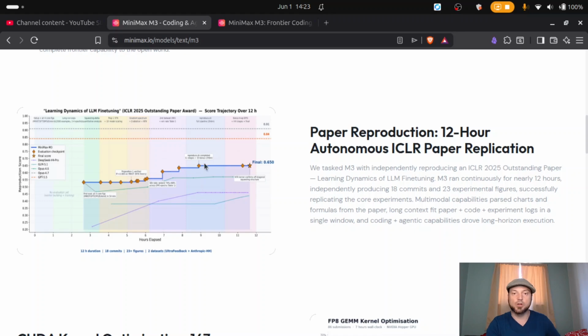So this is the whole long horizon statement, that it can just finish tasks autonomously. The output it produced was 18 code commits and 23 experimental figures without any human intervention. So why does this matter? Well, it parsed charts, understood formulas, and managed the entire experiment log within its massive context window. So everything fit into this 1 million context window, and the whole task could be completed within 12 hours.